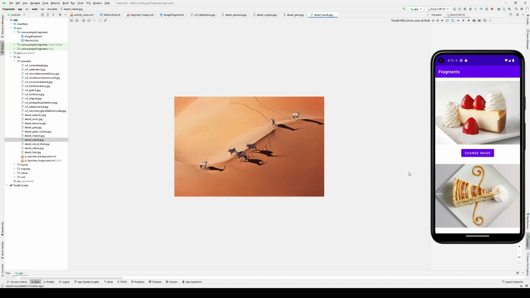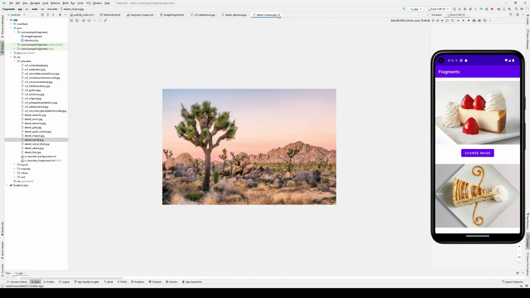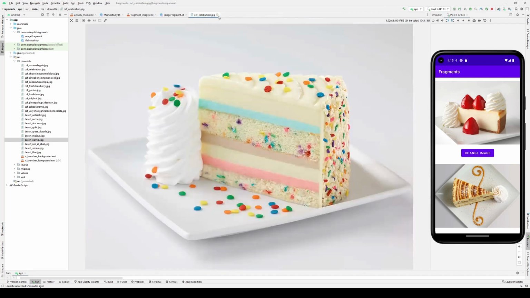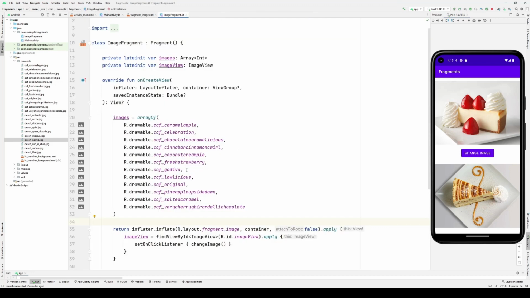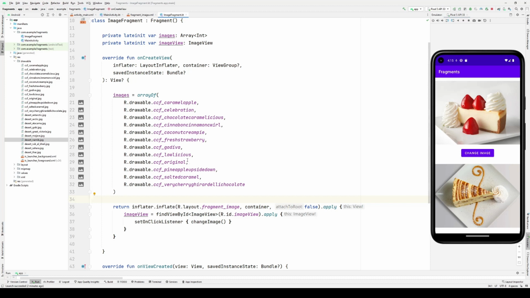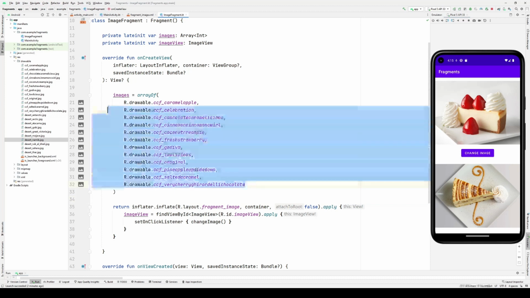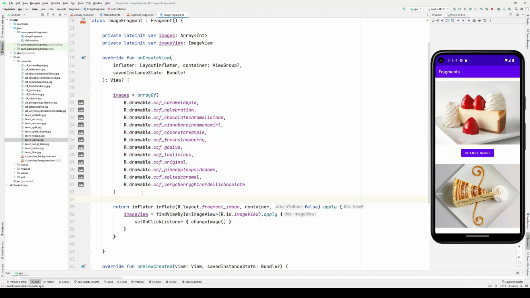So how could I have my application display images of desserts in some cases and images of deserts in other cases? Well, one way is to potentially add a collection of desert images alongside my collection of dessert images, and then tell the fragment which one it should use at a given time. But you start to see that that's not a real solution.